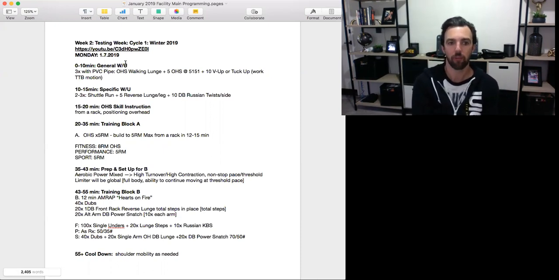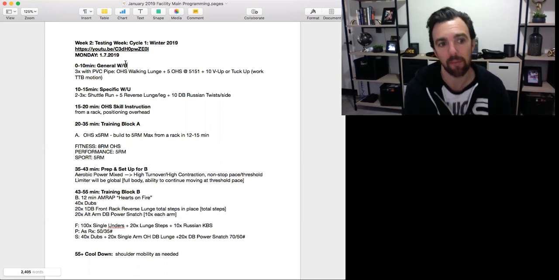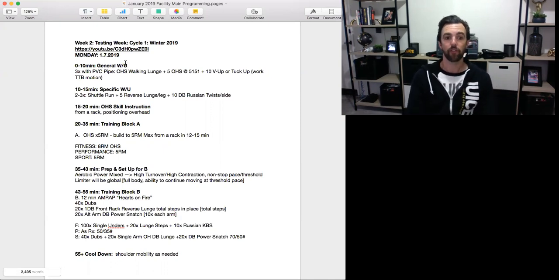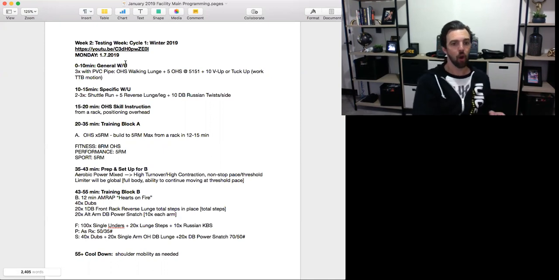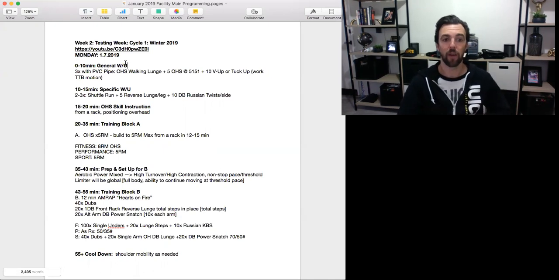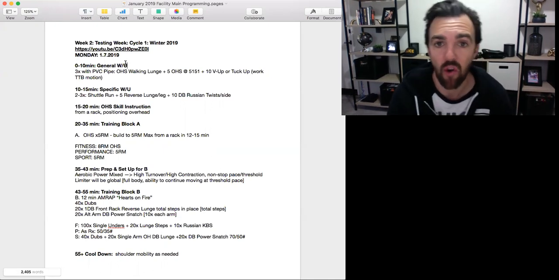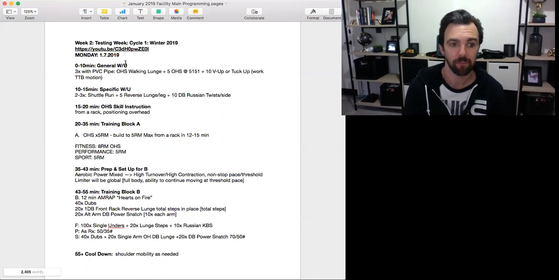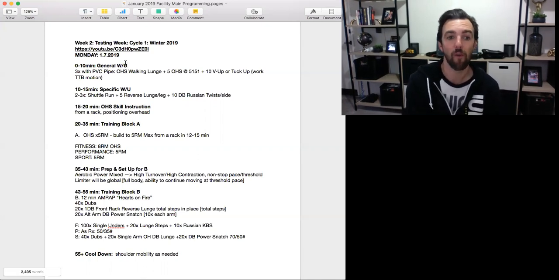From here, a specific warm-up, 2 times through is probably going to be plenty. A shuttle run to get the heart rate going a little more will also help for any specific mobility you want to do. 5 reverse lunges each leg, then 10 dumbbell Russian twists, get some of the core musculature ready for the toes to bar and for the overhead squat, which we know is going to be core stability, be a big factor there. The next part, we want to go over overhead squat.